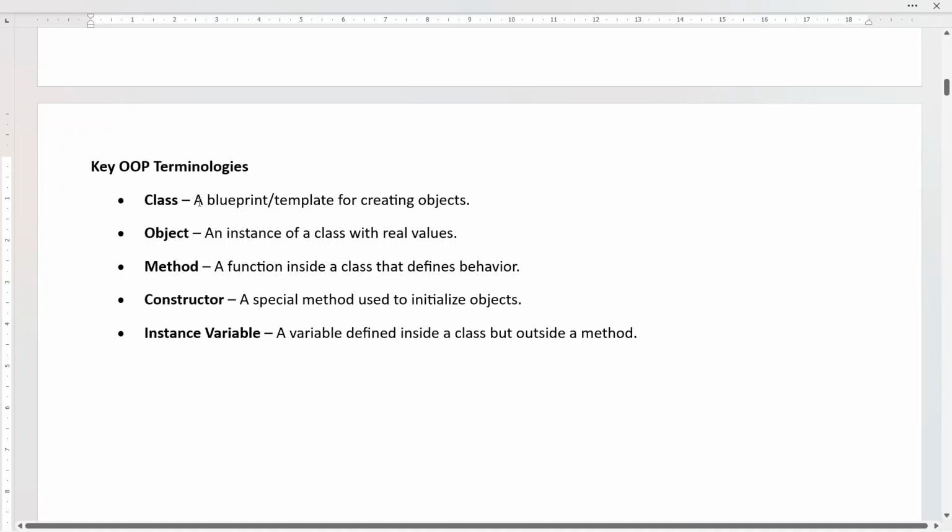That is class. Class is a blueprint or template for creating objects. It doesn't do anything. It is just a blueprint. You can't do anything with the class. Object, an instance of a class with real values. We can do anything with an object. Class is a blueprint. Object is the actual implementation of that class. That is, it is an instance of a class with real values.